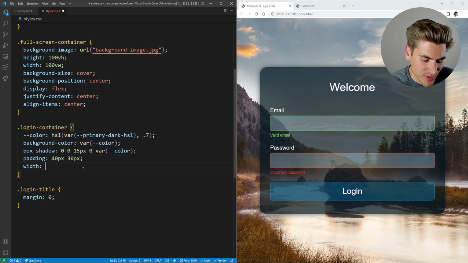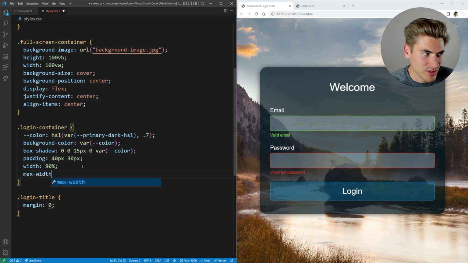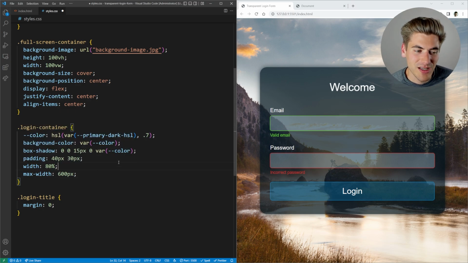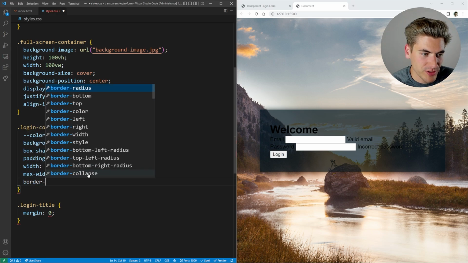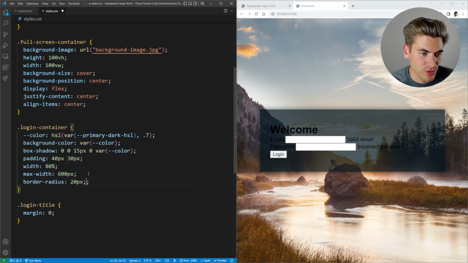So by default, I want this width to be 80% of my screen, which is what you can see right here. But if my screen gets too large, I want to change this width. We're going to have a max width of 600 pixels, saying that this will never be larger than 600 pixels wide, but by default, it'll be 80% of my screen size. By doing that, it doesn't matter what size my screen is, this is going to scale and look good on all screen sizes. Finally, we want those rounded corners, so let's do a border radius of 20 pixels.